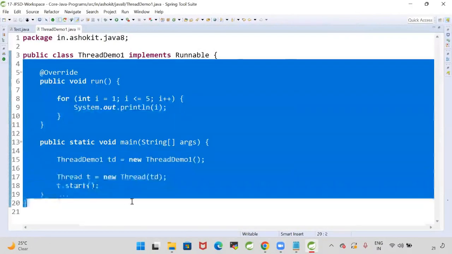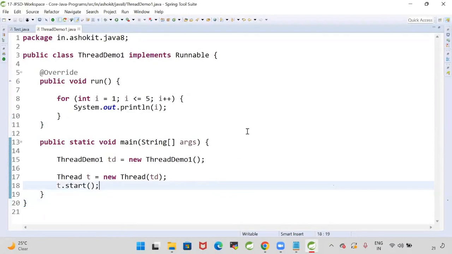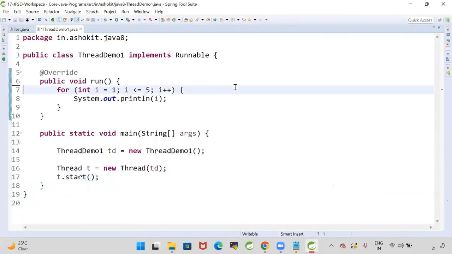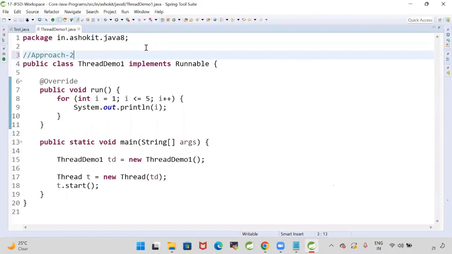This is our regular approach. Can you do the same thing by using lambda? Here the run method is available in the runnable interface. We are implementing this runnable. This is my approach 1, guys, to create a thread and print the numbers.